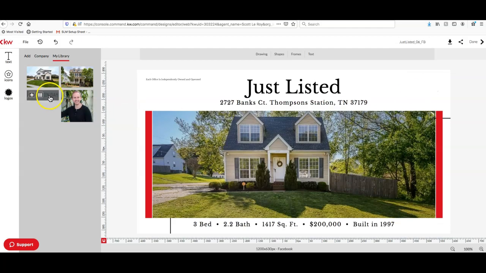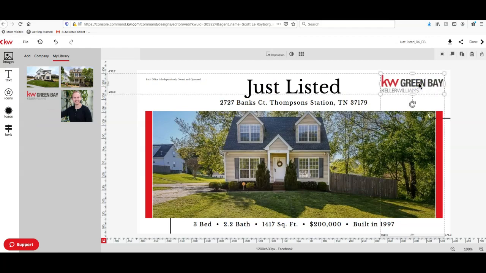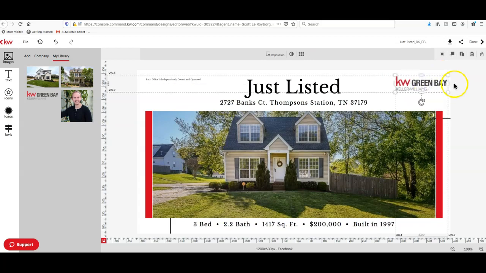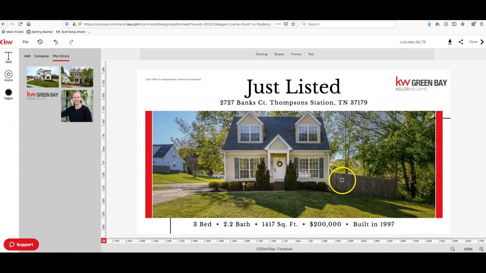So now what I can do is grab the logo from my library over here on the left, basically drop it where I'd like it placed, and then I can grab the corners to resize. You guys can play around with this a little bit more when you're working on your pieces, but I just wanted to show you that it is really simple to work your way through these and design these pieces, change out your information, and then you can see this looks really nice.